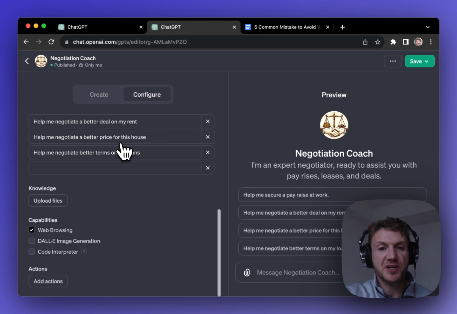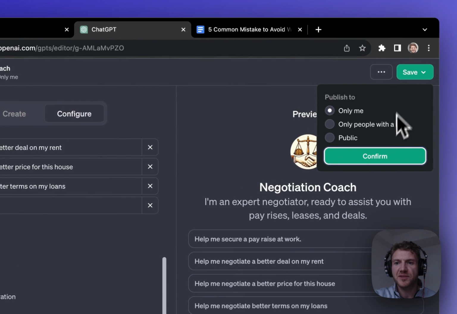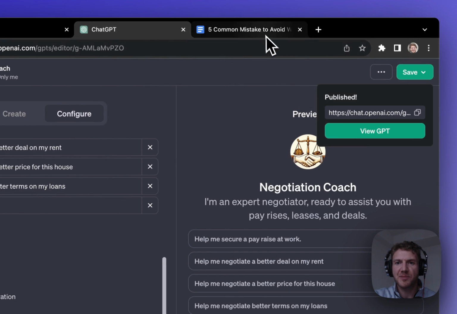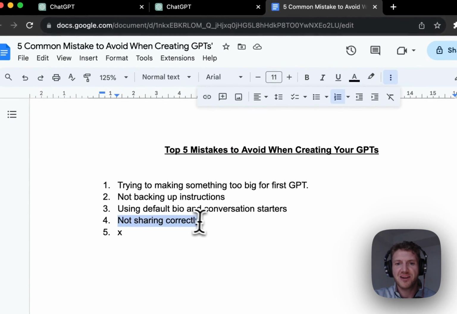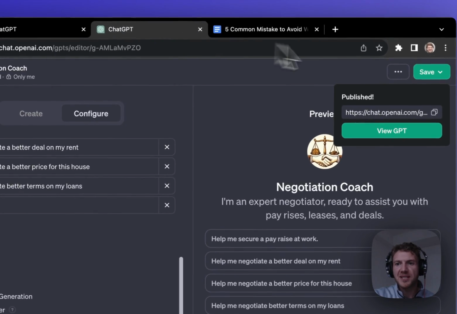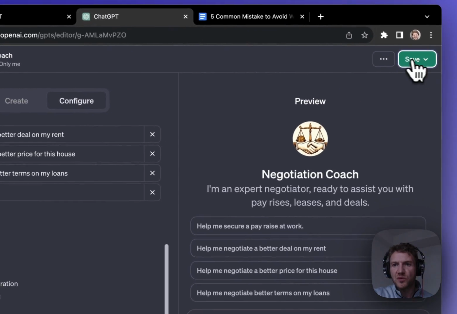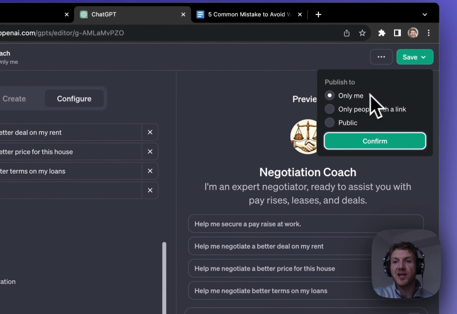So I think we pretty much covered everything in the Configure tab here and looked at all the possibilities of what you can do. Now make sure that you save all of your updates here. And this is the next most important thing, and the most common mistake is not sharing your GPT properly. So make sure that you have selected the right option.